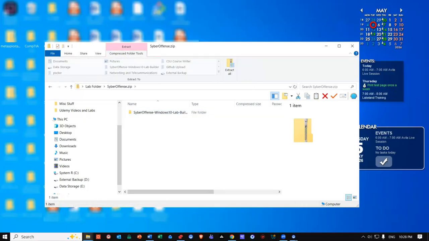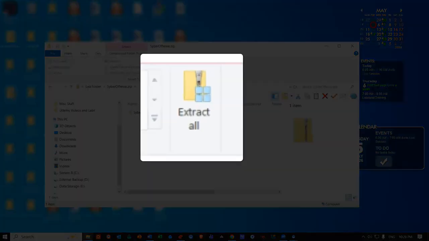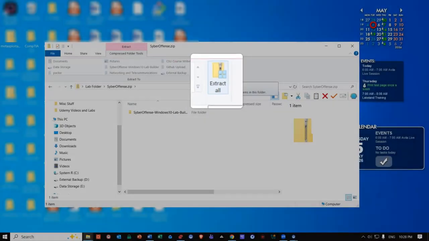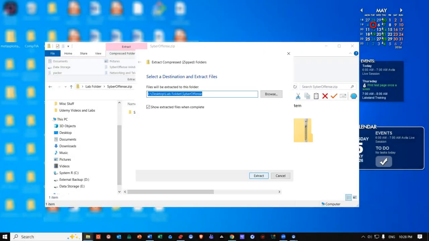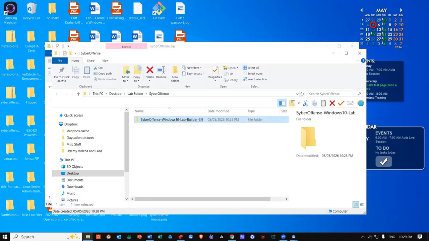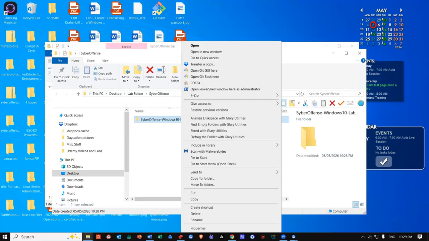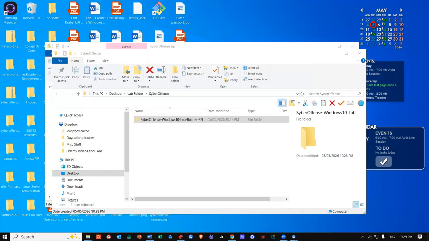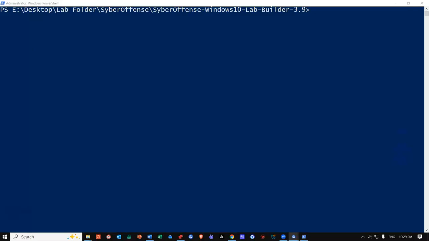Now we're going to extract the contents of the archive into the working folder. Just go up here to where it says Extract All, and on the next window, just click where it says Extract. To begin the lab, we're going to right-click on the extracted folder, and from the context menu, we're going to select Open PowerShell window here as administrator. To see the contents of our working folder, at the prompt we can type dir.